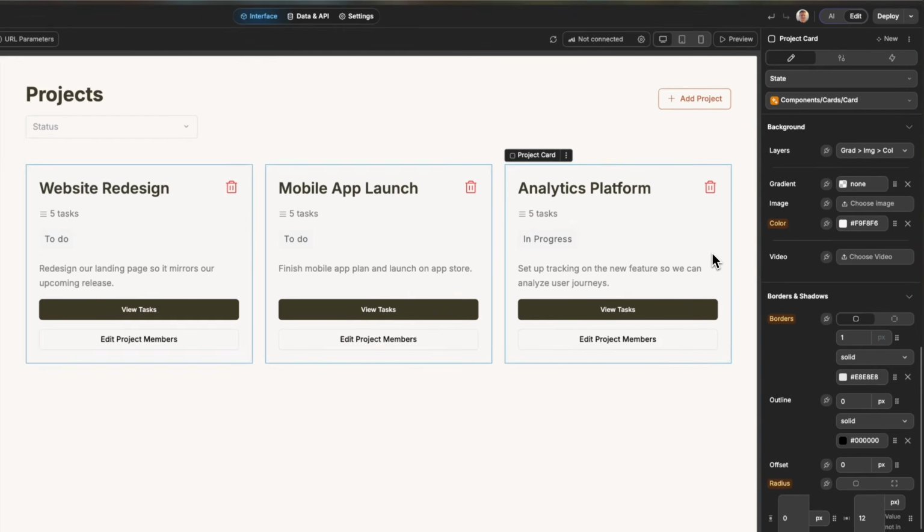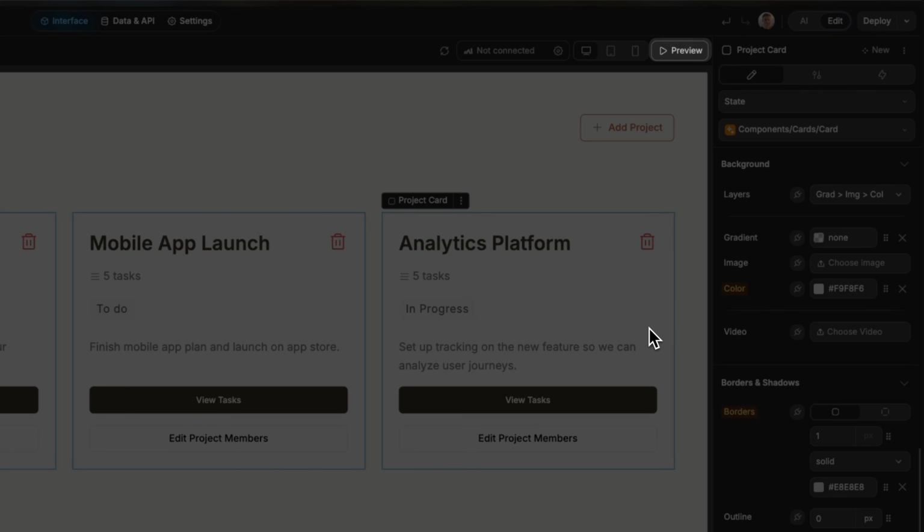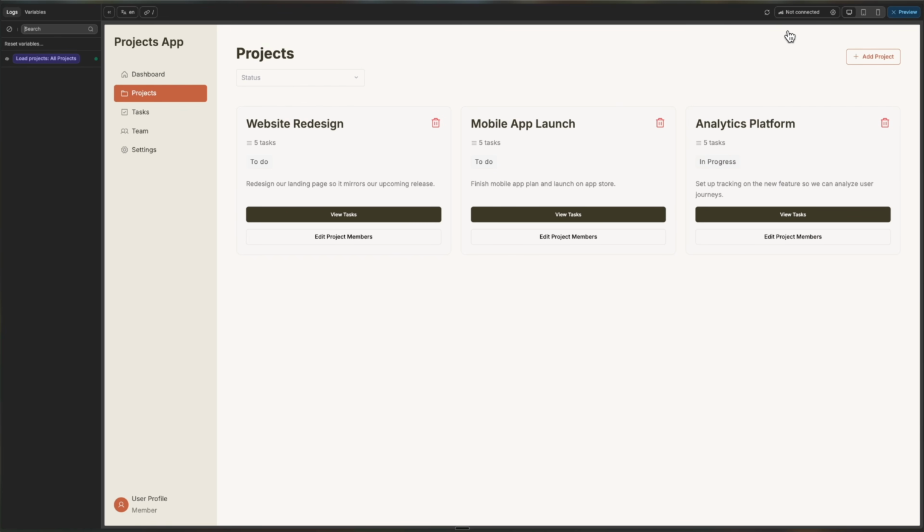Now, if you're wondering how you can start clicking around in your application and using it like a real user would, then in the top right corner of the canvas, you'll see this preview button, and you can click this button to preview your application and start clicking around and interacting with the different elements.